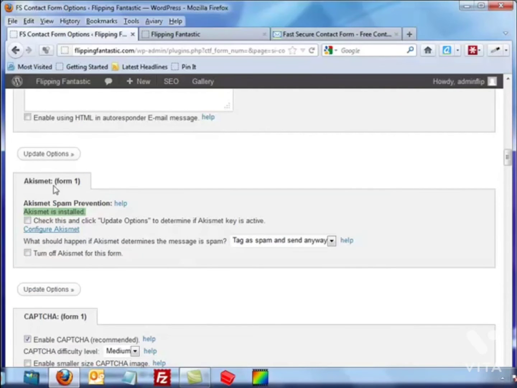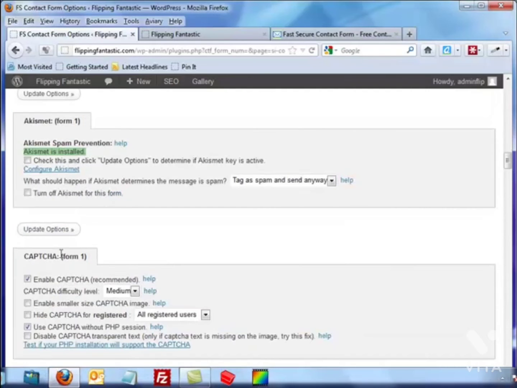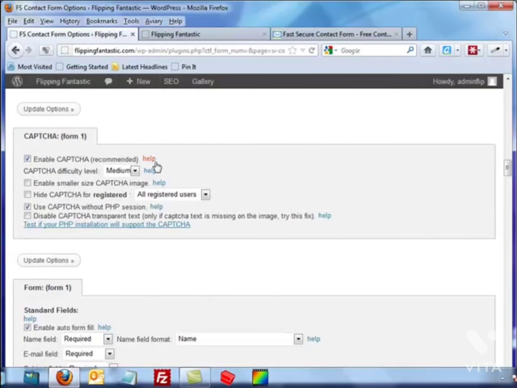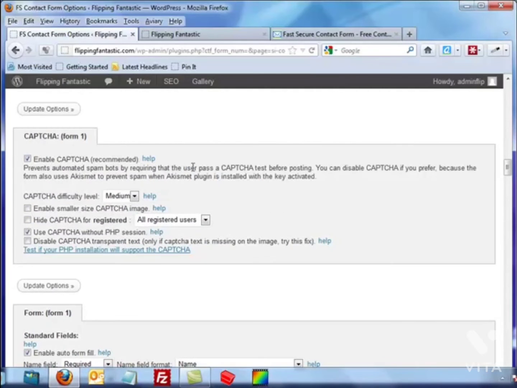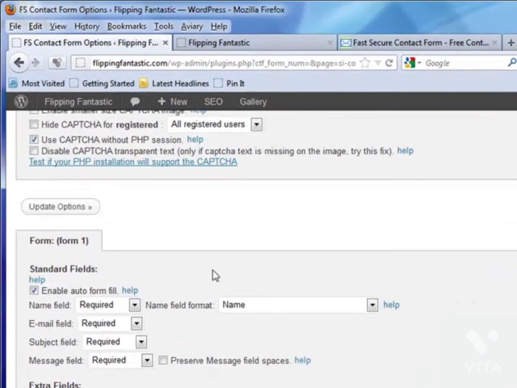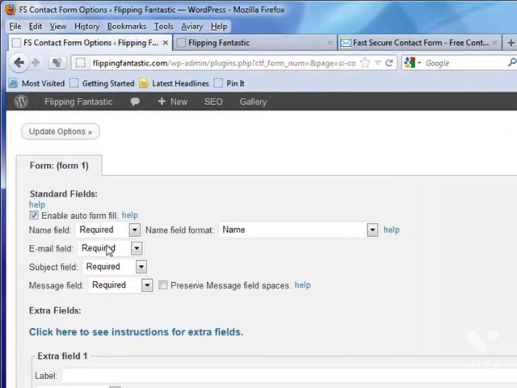Here's a couple ways to protect from spam. And here's CAPTCHA. There's your CAPTCHA friend. Enable it, recommended. And it gives them a little CAPTCHA. You can disable it if you prefer. It also uses Akismet to prevent spam. A double whammy.